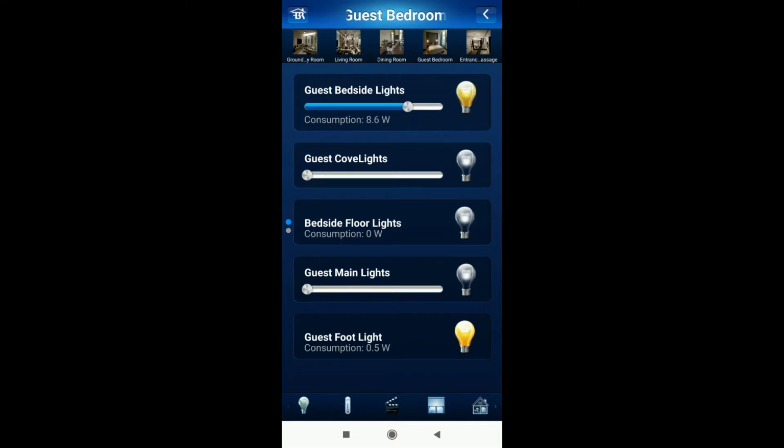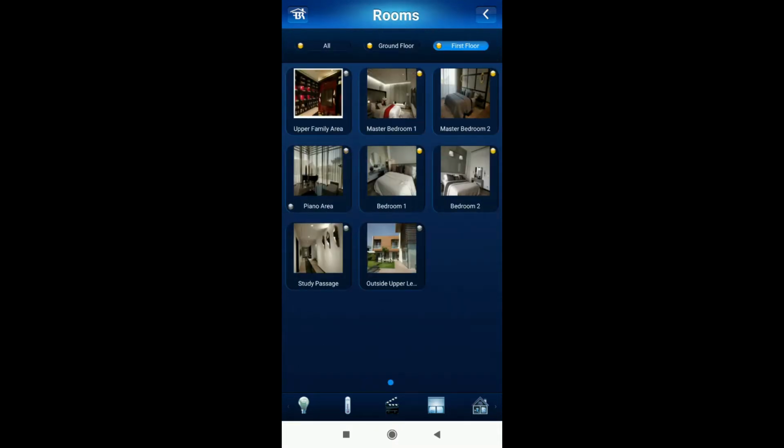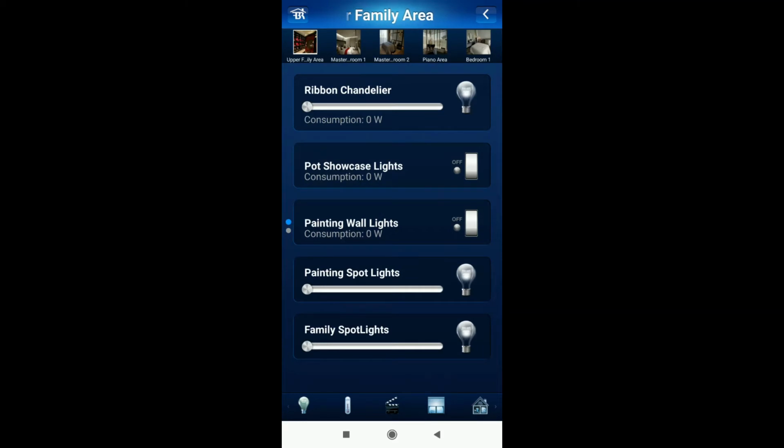I'm live, I'm actually connected, and the lights are coming on there to whatever intensity I want it to. I'm moving it. You should see decrease in consumption. There you go. So let me switch it off. Then I go to the first floor, and then the upper family area. You see the ribbon chandelier, so on and so forth. Let me try another method. I can switch on the lights. I can switch off the lights.